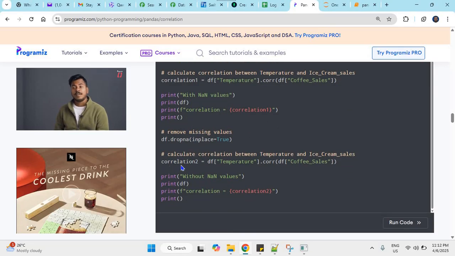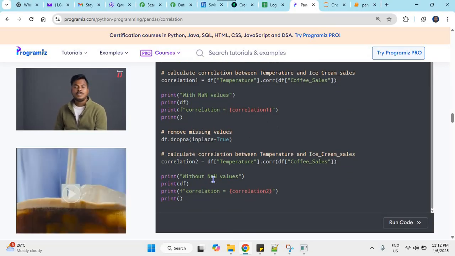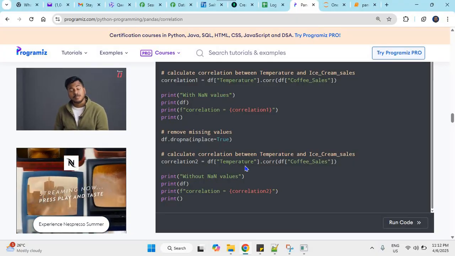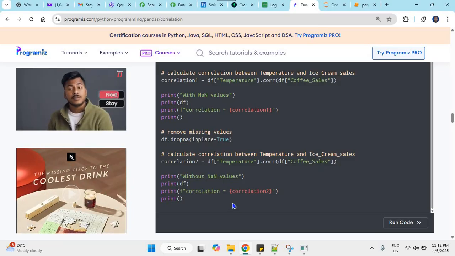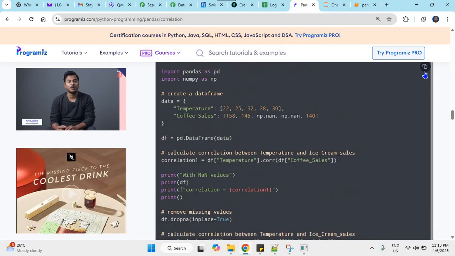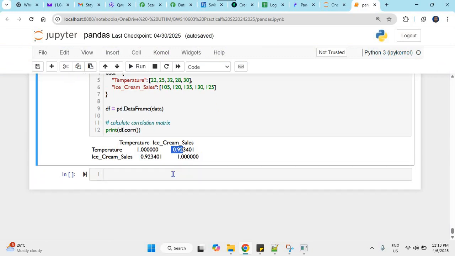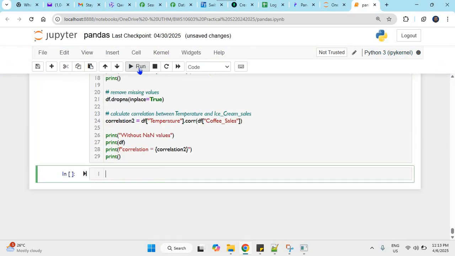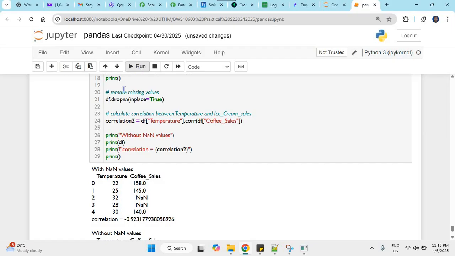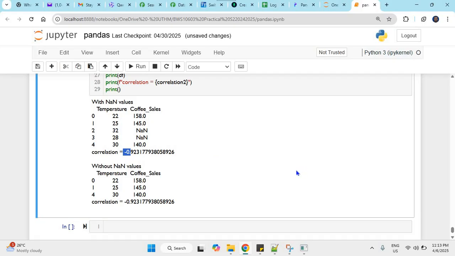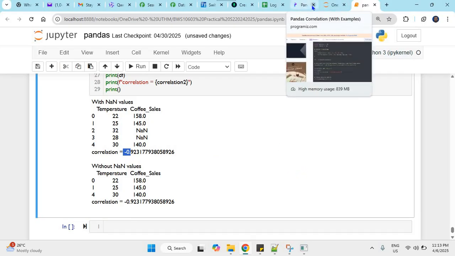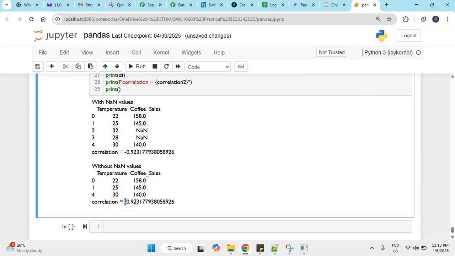After that, you can use it without the not a number values. So df temperature dot corr df coffee sales. We'll get two different values, one with NaN values and one without NaN values. So let's see the example and the output over here. The first one, with NaN values, is 0.9231.